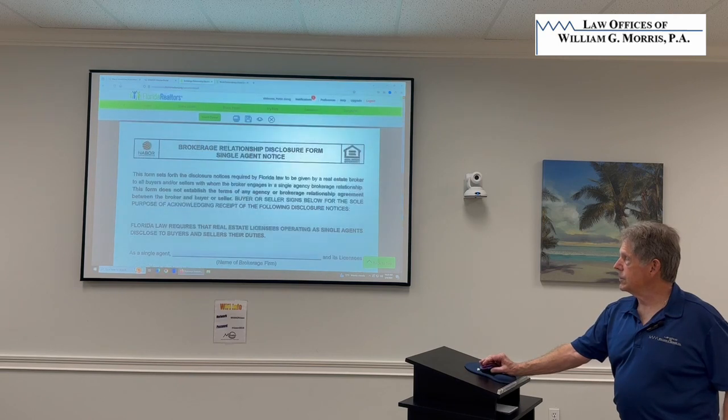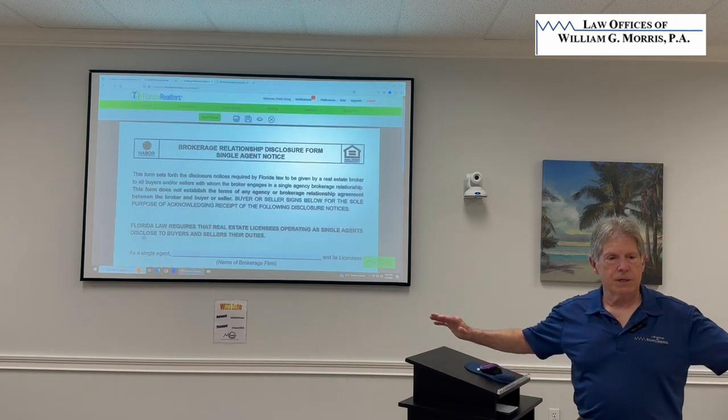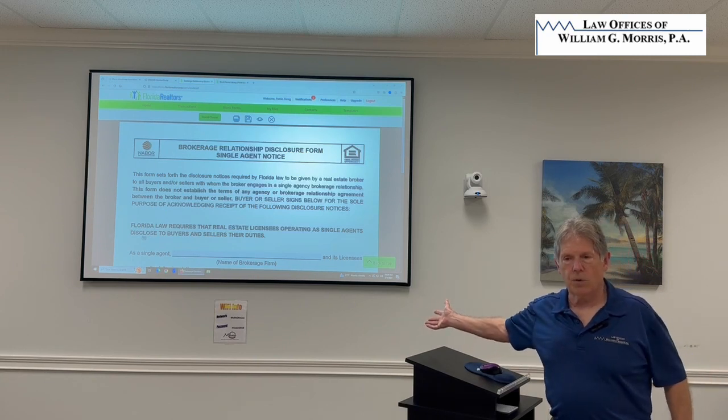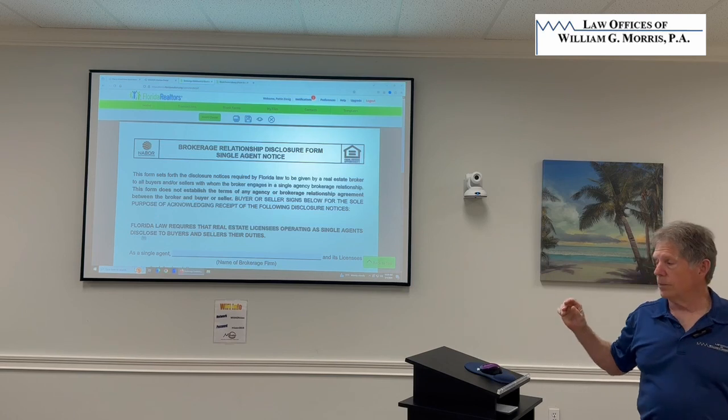So if you're going to be a single agent, you have to use this. Florida law says if you're going to be anything other than a transaction broker, you have to disclose. So here's the form. You have to get them to sign. It has to be in writing, and the customer has to sign it. So y'all good with that?